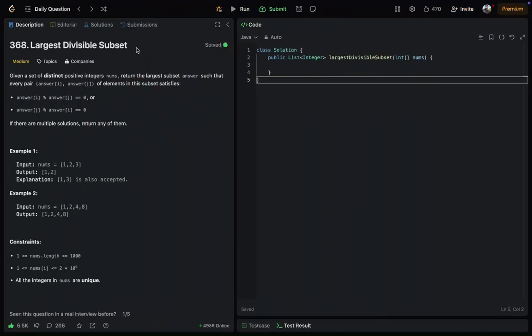Here we go. We have a question: largest divisible subset. We are given a set of distinct integers. We need to return the largest subset answer such that every pair of elements answer[i] and answer[j] in the subset satisfies these two conditions: number i is a divisor of j, or number j is a divisor of i. If there are multiple solutions, we can return any of them.